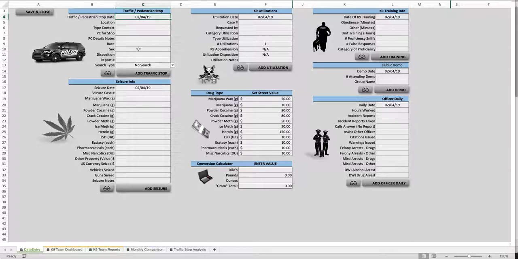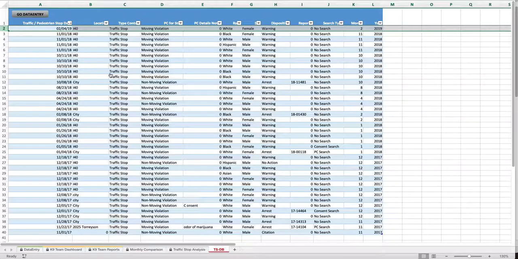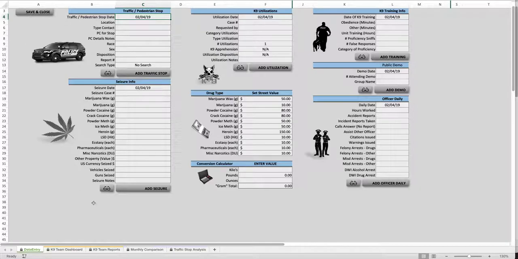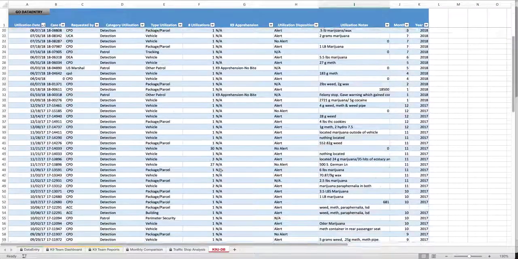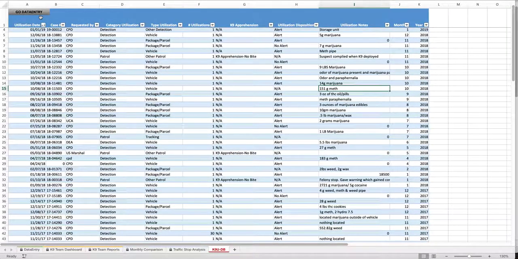If we want to look at that area, we click the little eyeglasses here, and this will take us to the database where it just put that information. It shows you the last entry that I just made, what it was for, and all that information. I have some dummy information in here to show you guys. This tab is the traffic stop database, and once I click go to the data entry screen, it will hide that tab again.